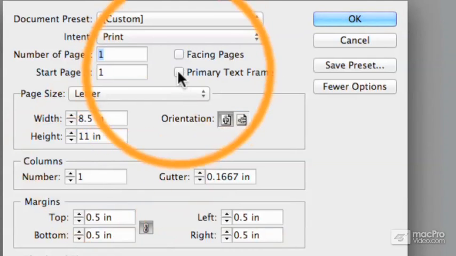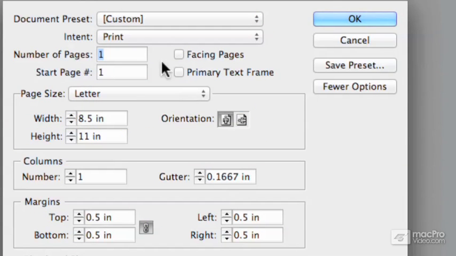If I uncheck that, so if I was going to do a spiral-bound document or just individual pages, the margins now read top, bottom, left, and right. Now, the margins are guides that are put this far in from that edge of the page, and they're purely to help you gain consistency in design and layout. They're not there to print. They're not there to get in the way.